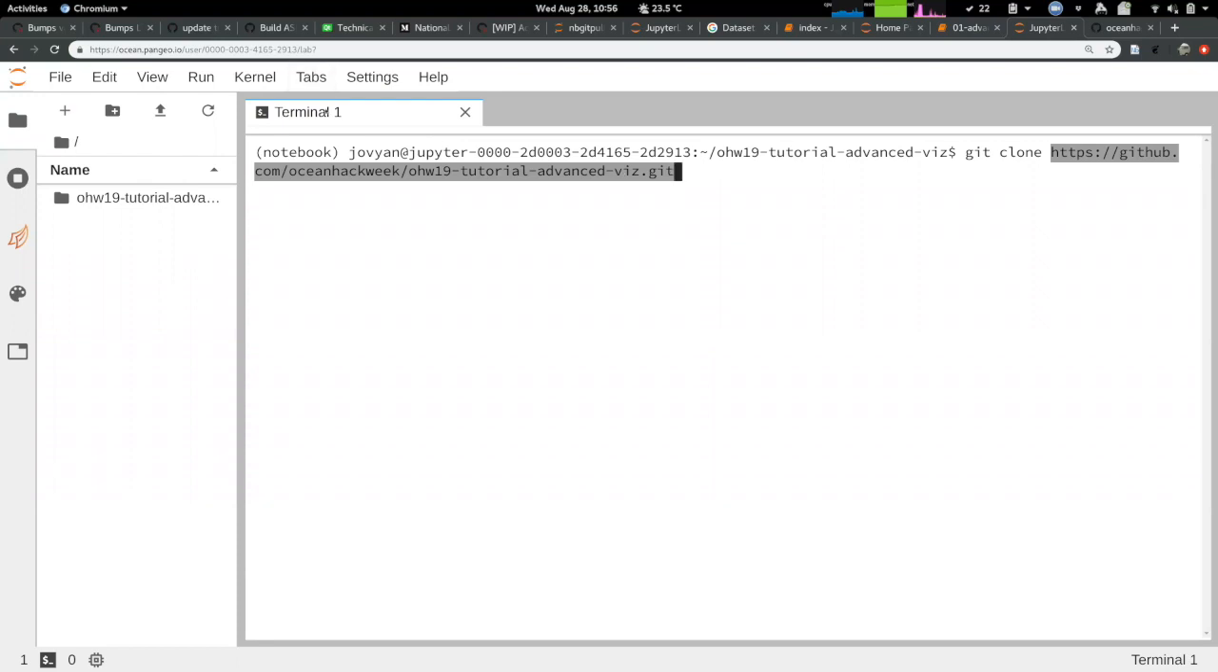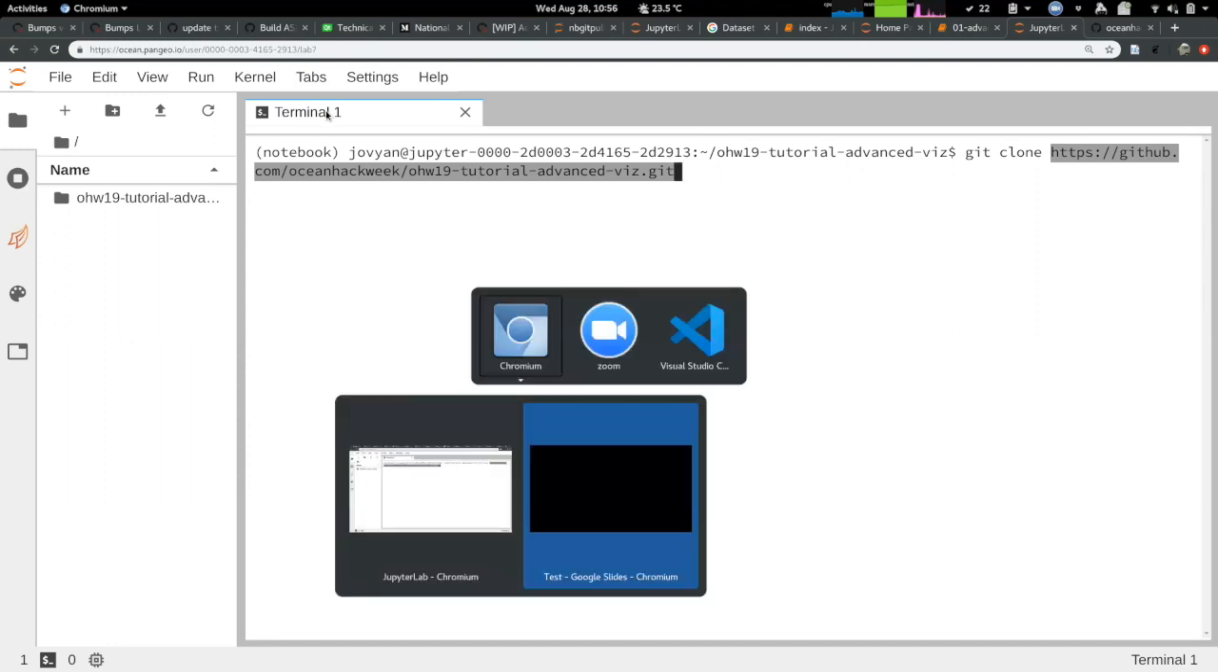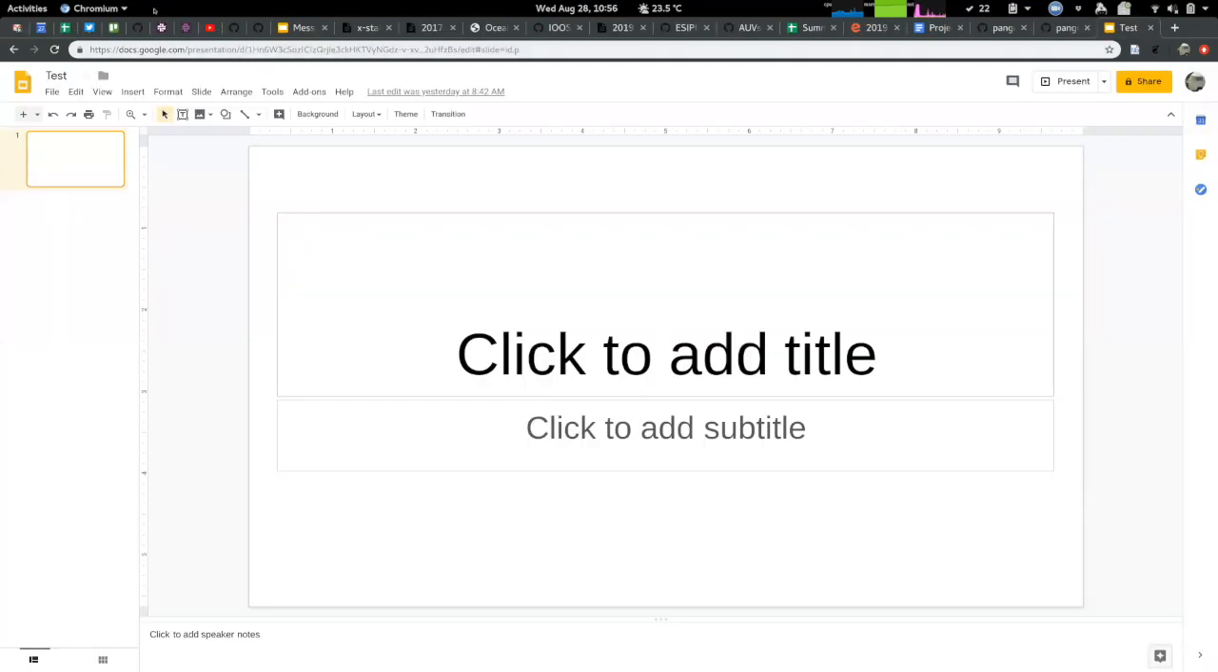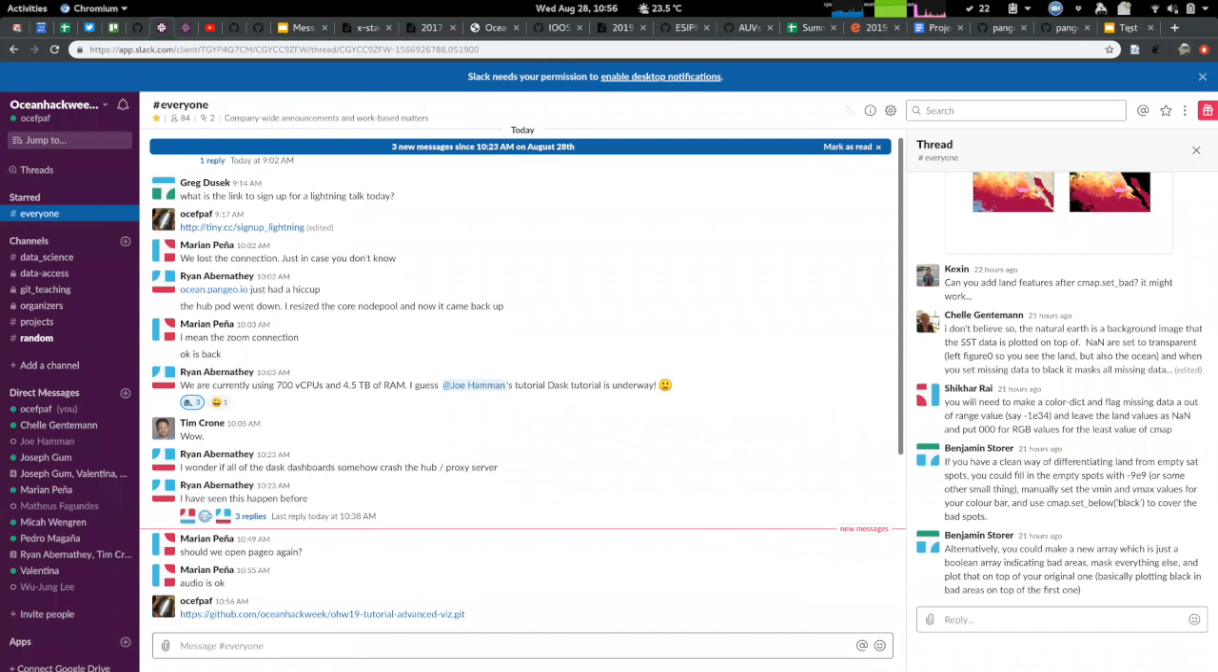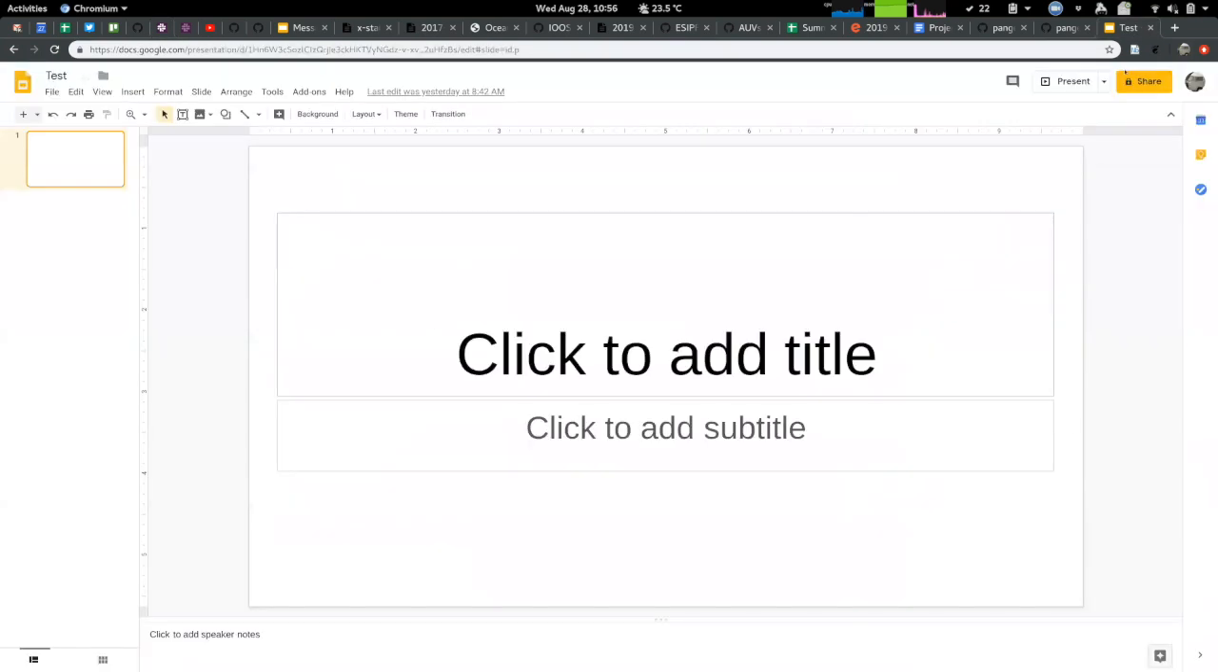The .git? No, you don't need that, but it works. I'm going to post the URL on Slack so you can actually copy. Yeah, I'm going back in a second. I'm just trying something here.